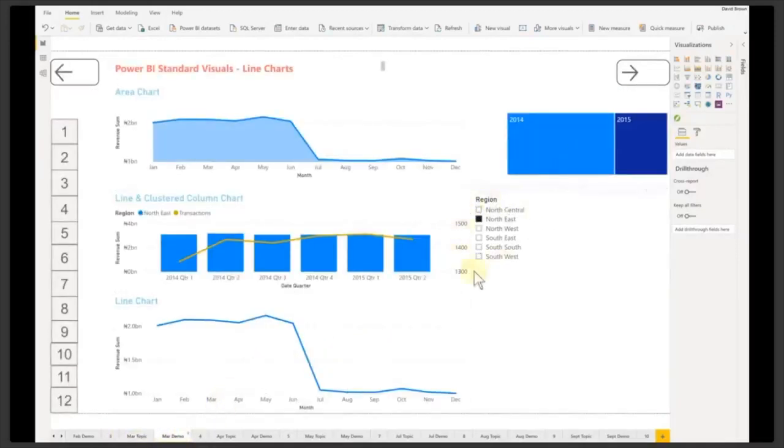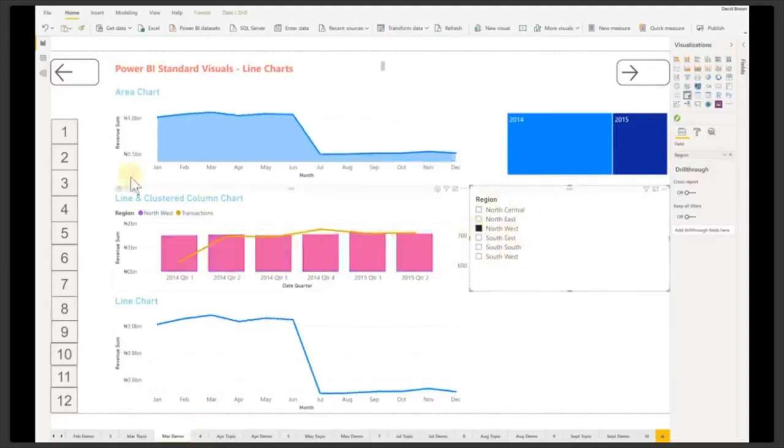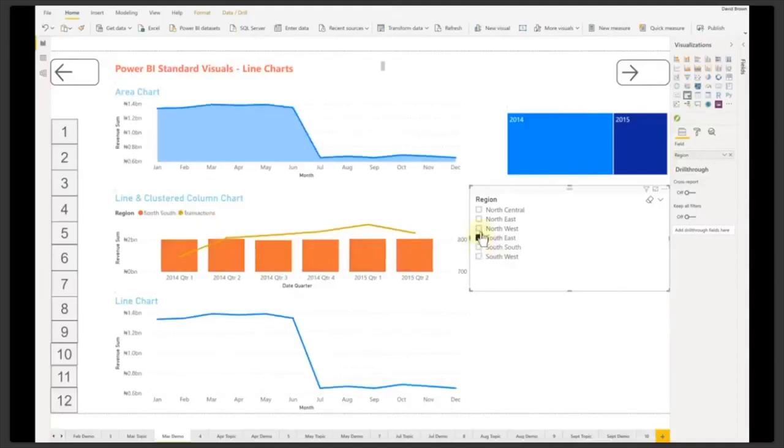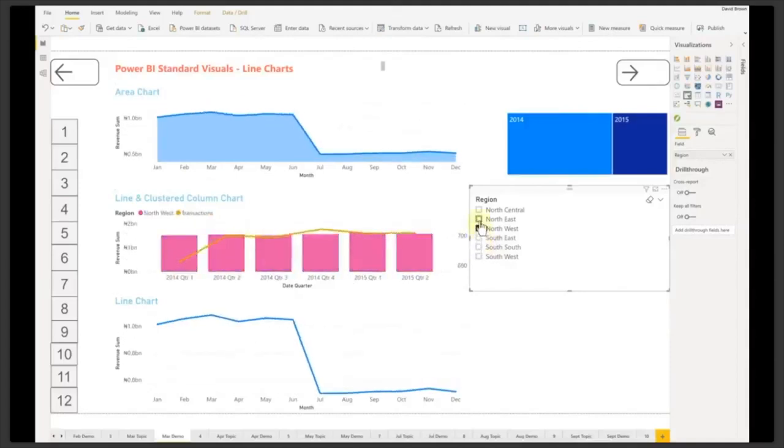So typically, when you have a slicer here, look at this. You can click on northwest, right? And you see everything filtered to northwest. And here, you could do multi-select. You could click, hold your control key and click to do multi-select. So this is like a multi-select thing. But sometimes you don't want your users to have that option at all. You just want them to do single select.